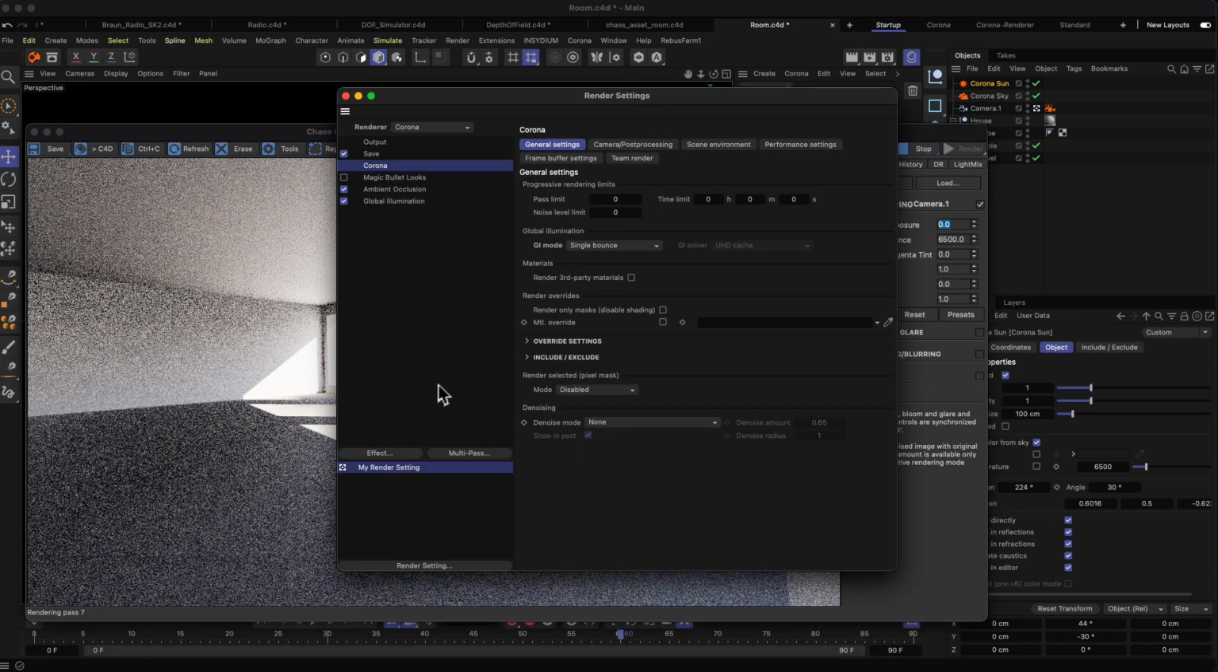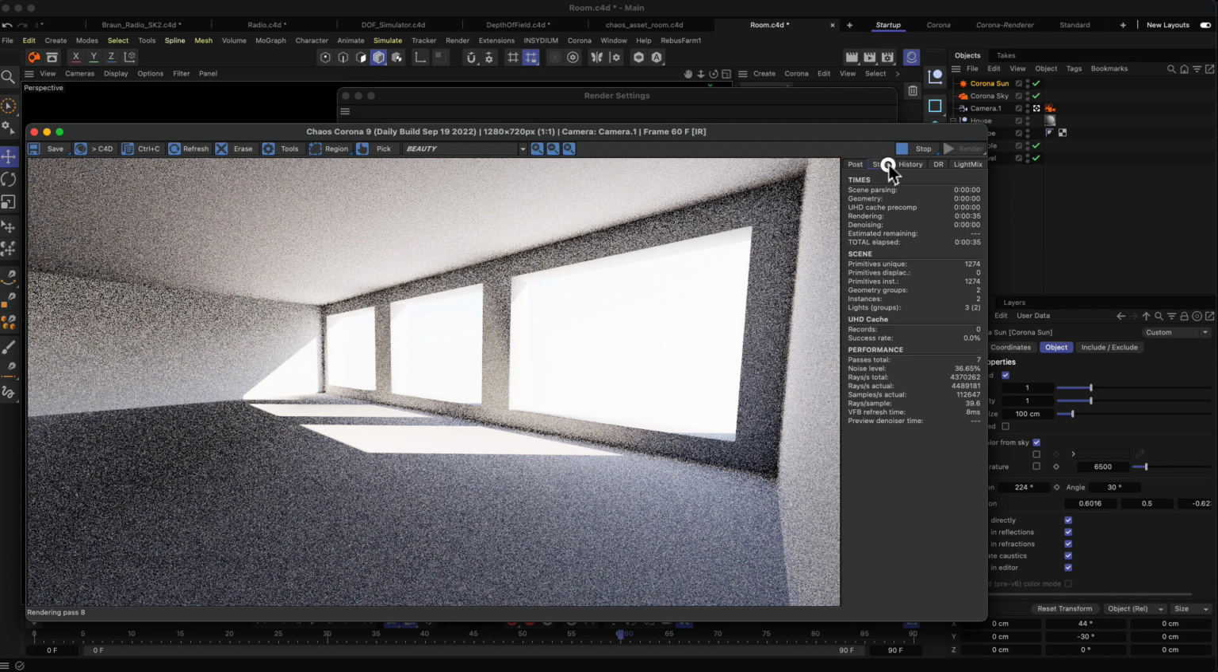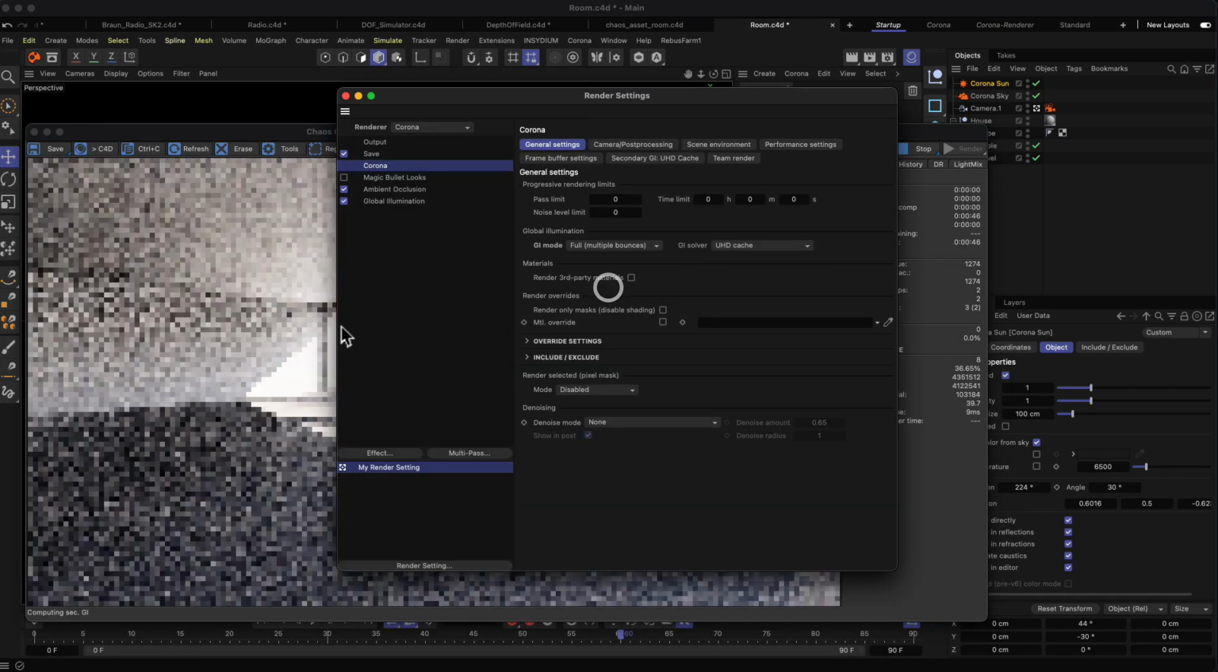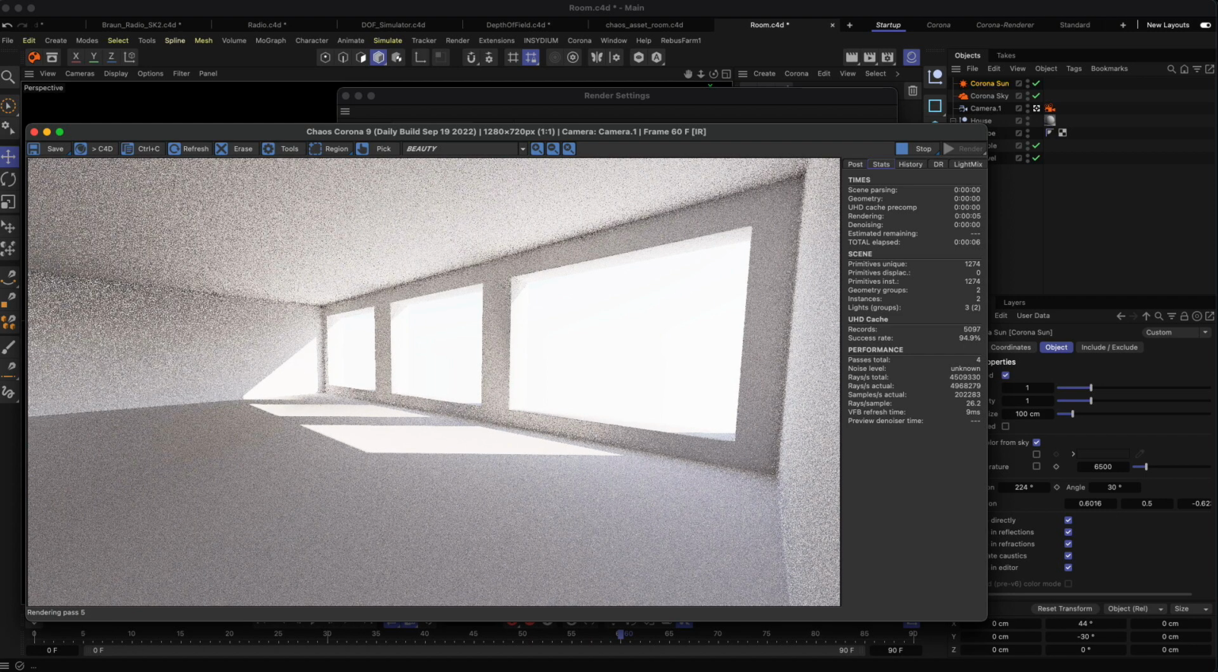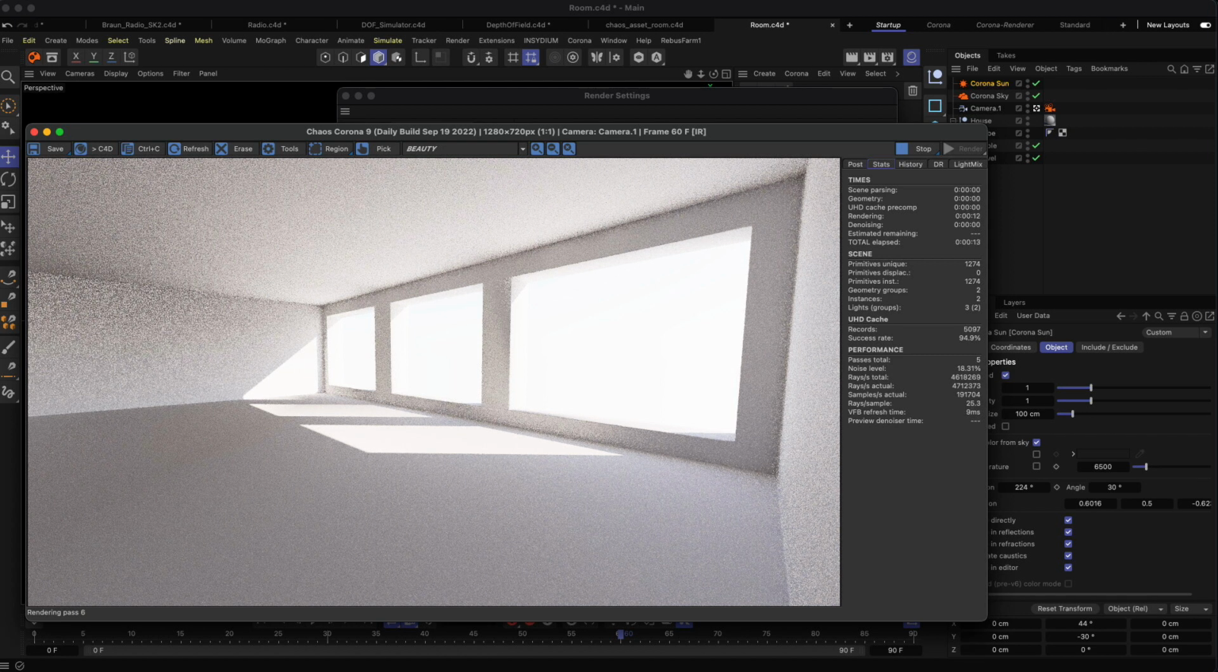So when I go back to the other setting, let's have a look at the stats here. We're rendering now for about 40 seconds, and we have 8 passes and you see it's still pretty noisy. So if we go to full now again, you can already see that the passes go a bit faster now. And the image which we get is also noise free, or less noisy, in a shorter amount of time.